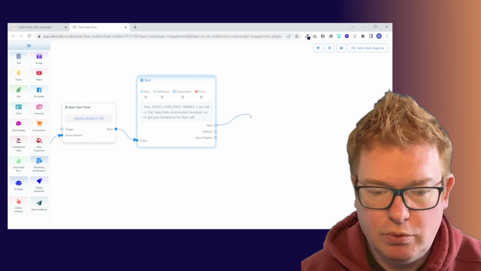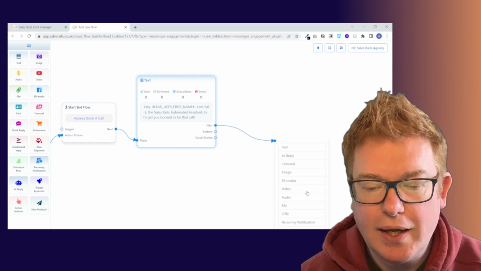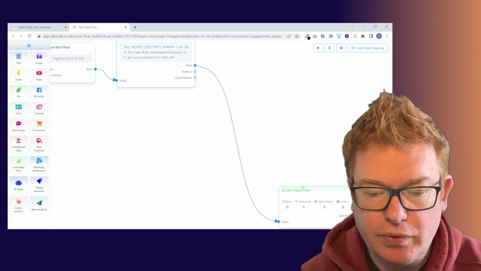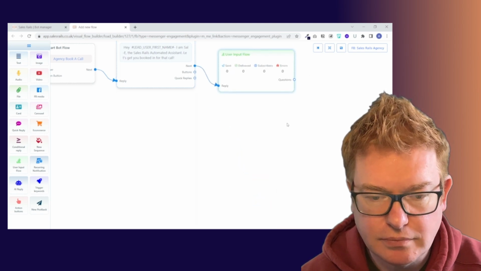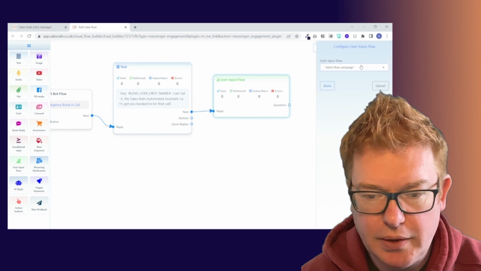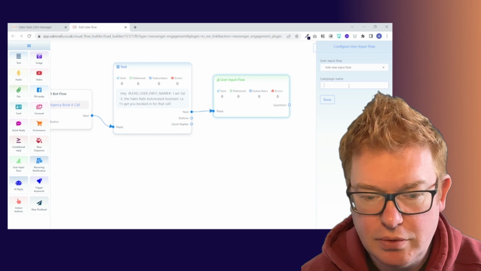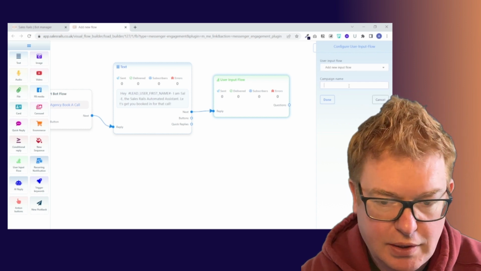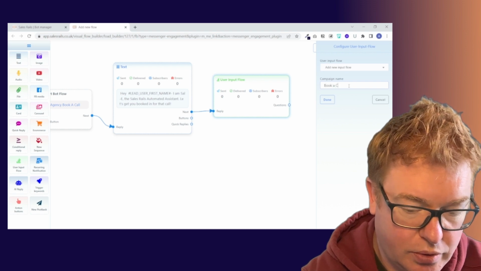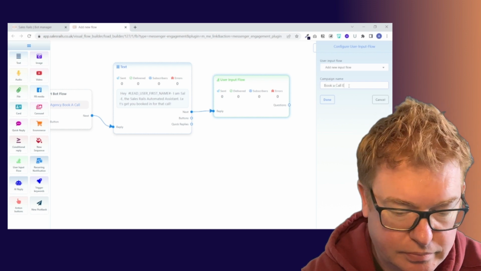Well, as you will probably remember, we need to do that via a user input flow. So let's bring that up here. We're going to add a new input flow. We're going to call this book call email capture.